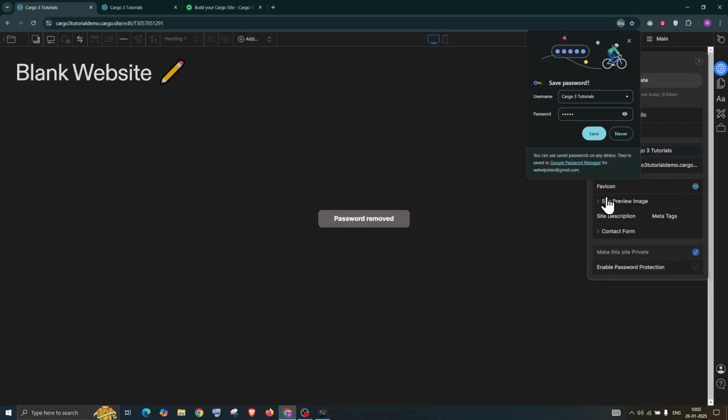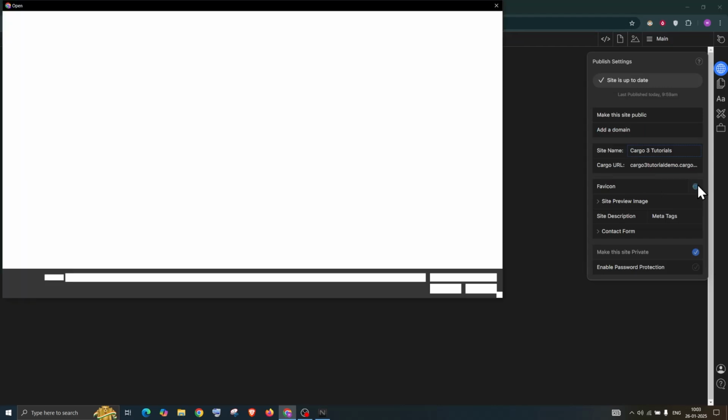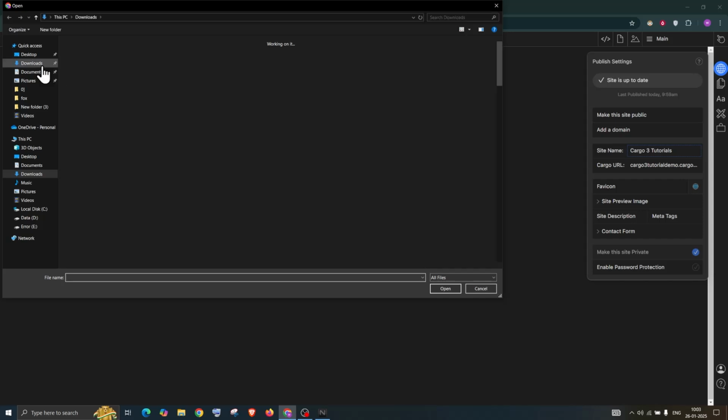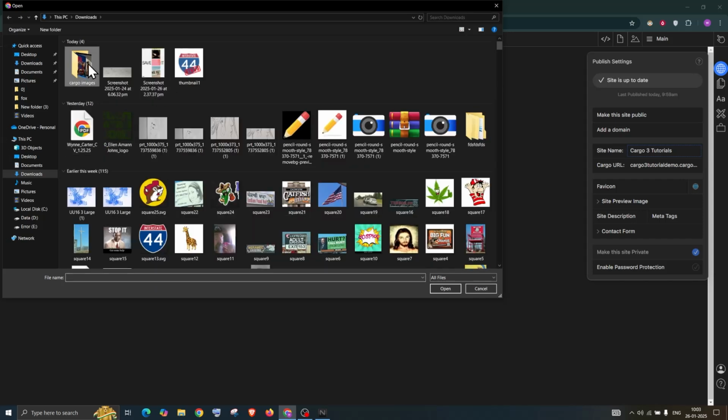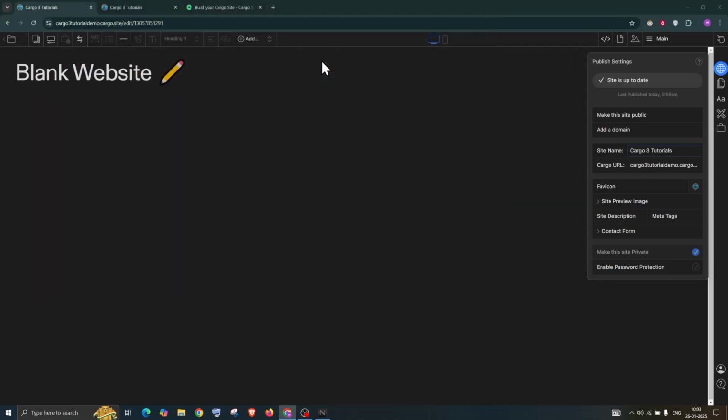After that, you can change the favicon. So let me just update it. For now, I'm adding this favicon. It is too big, I guess, for a favicon, but yeah, you can see that now this icon at the top of the website is updated.